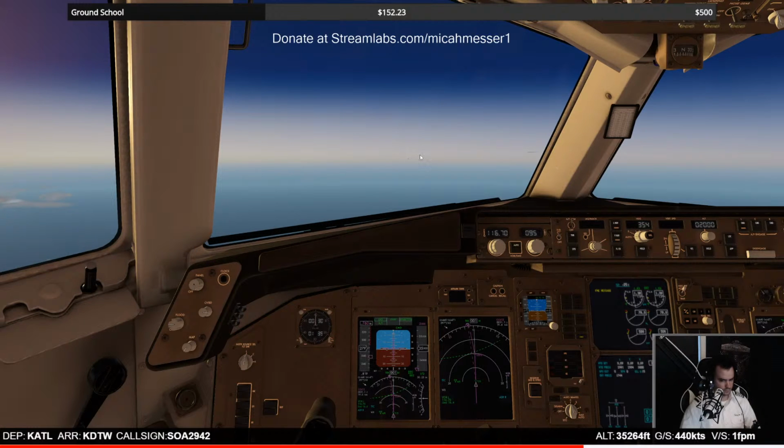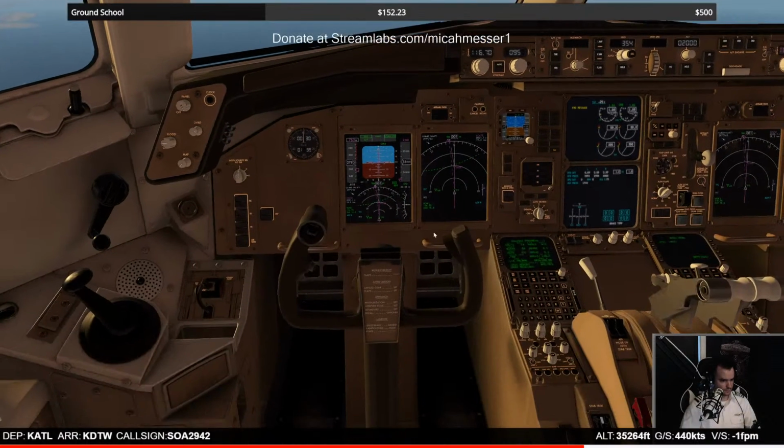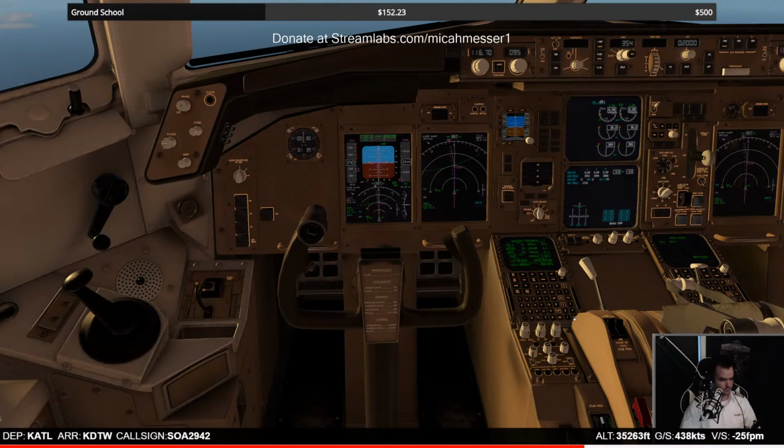Sierra Papa, we are ready for taxi again. Sierra Papa, runway 21 left at intersection Sierra 6, taxi via Sierra. Runway 21 left, Sierra 6, taxi via Sierra, Sierra Papa.